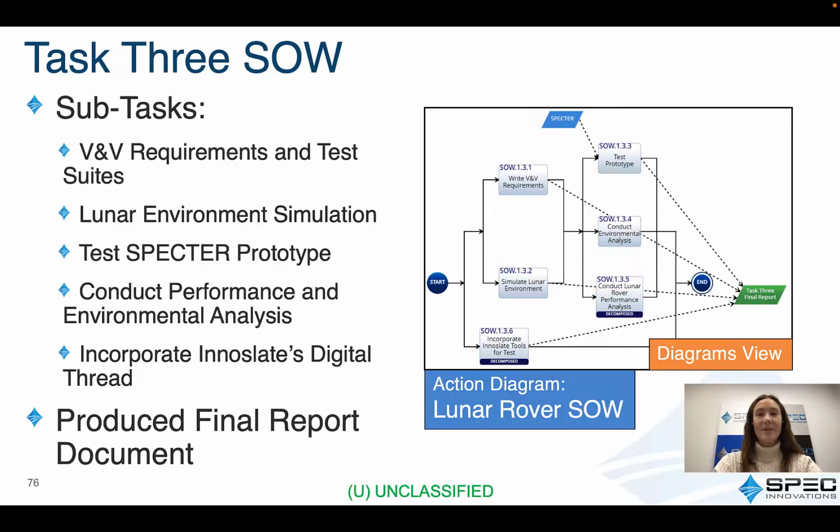The Task 3 statement of work was broken down into several subtasks: create verification and validation requirements and test cases, simulate the lunar environment, test the Spectre rover prototype, conduct performance and environmental analysis, and incorporate Innoslate's digital thread. From this task, a final report document was produced, and the Spectre rover prototype was productized.